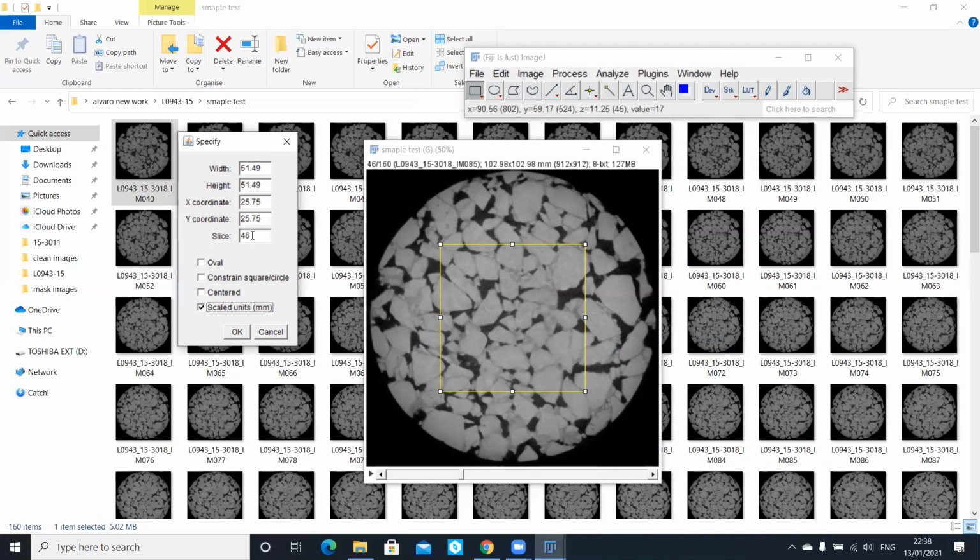Okay, and we need the selection to be in the center. We put it in the center, so we don't need to choose X and Y. And we need the shape to be oval. Oval is the circular one. Now we can choose the width or height, the diameter of this circle. We know that the core of the sample is 100 millimeters. So we need to make a core inside our core.